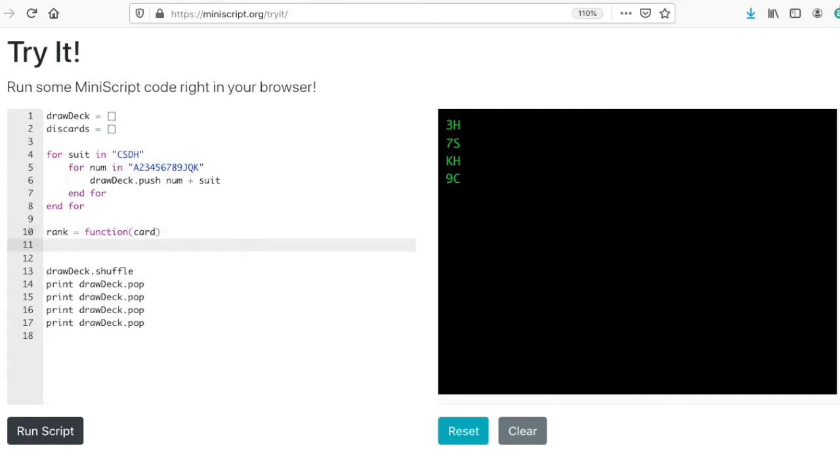And the way that we're going to do this is we're going to provide all of the ranks. In fact, I could just copy this as a string and then use the indexOf method to look up the first character of the card, which we can get as card 0.